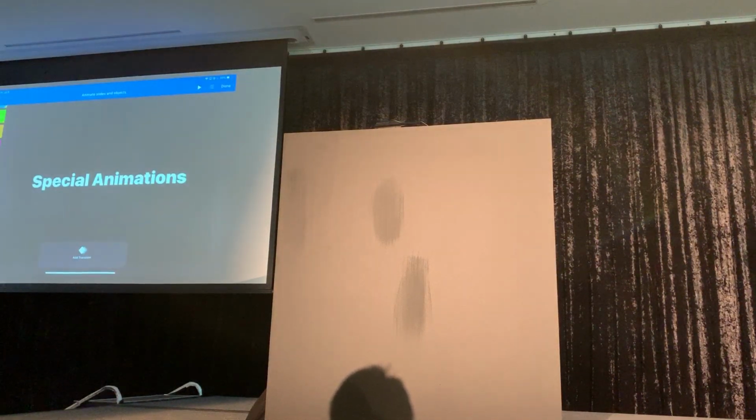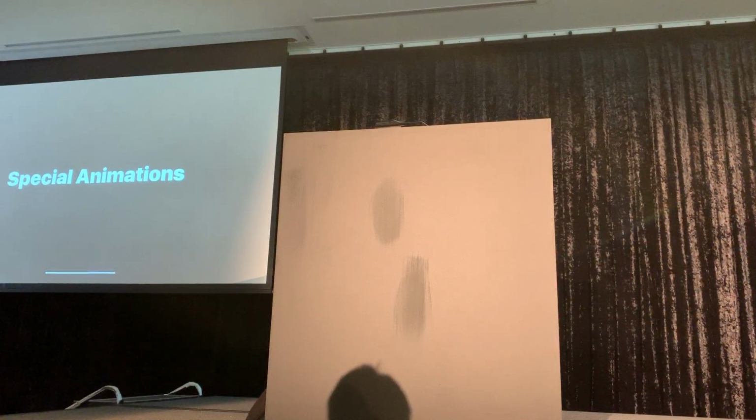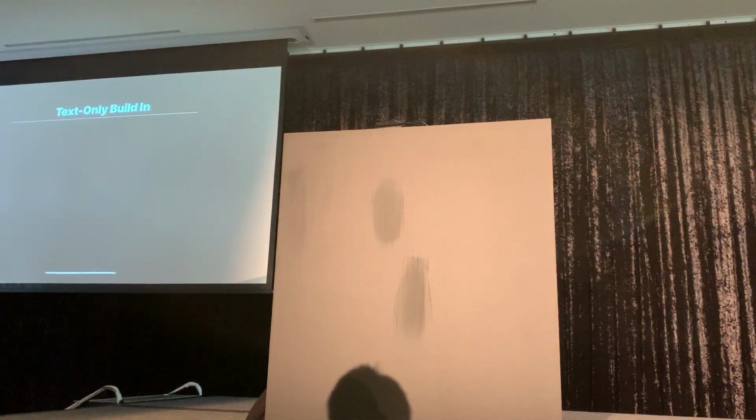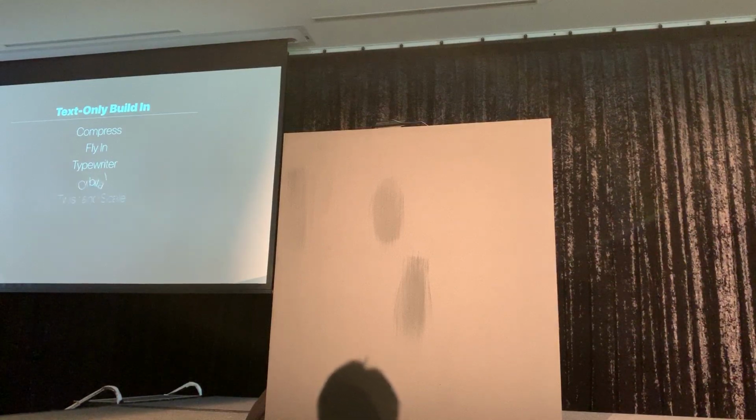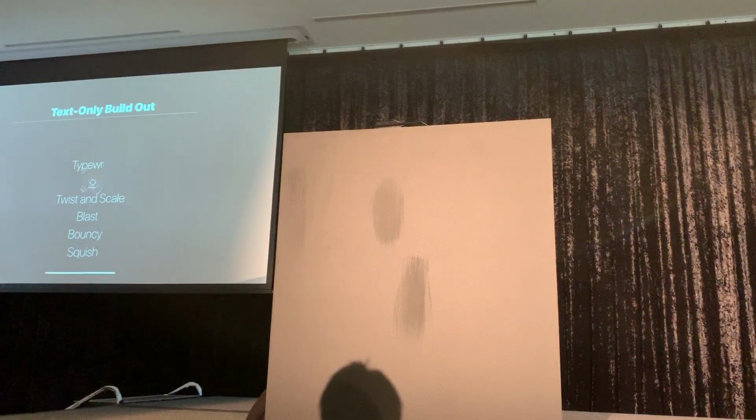There are some special animations. Those builds work for anything you put on them, but some builds are special and only show up sometimes. Also, some builds have options that only show up for some objects. Here are build-ins, actual build-in effects that only work for text. So if you select a text box, you'll see more builds on the bottom, and they're specific for text because they change the letters around. They don't show up for images, for build-ins and for build-outs. That was cool.